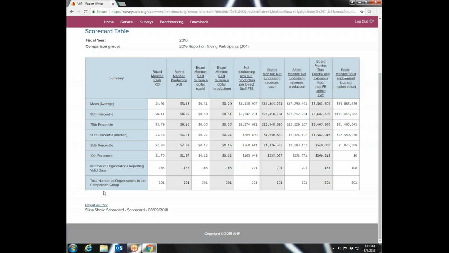and different percentiles for the organizations. You can look at the total number of organizations in the comparison group at the bottom, and then to put it into context, it would be good to look at the number of organizations reporting valid data, because obviously not everybody reports for every area. So when you're looking at direct staff, you have the same number. When you get down to total endowment, obviously the number is much lower. So depending on the number reporting valid, that would be your key as to how much emphasis you would put on those numbers, because they're not as robust as the others.